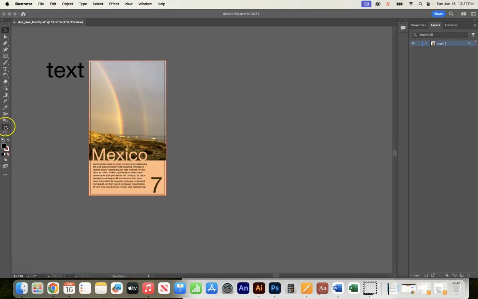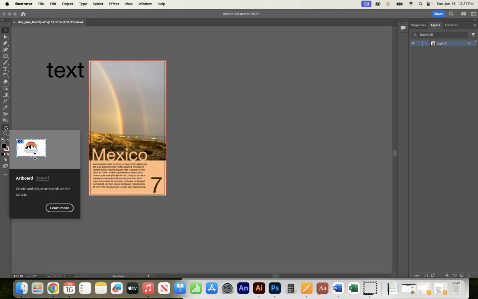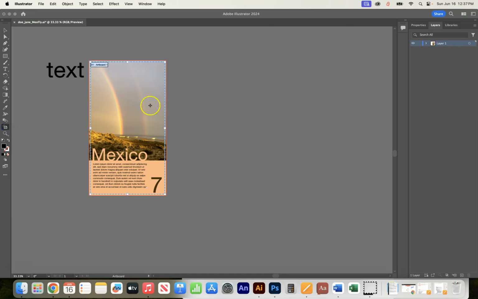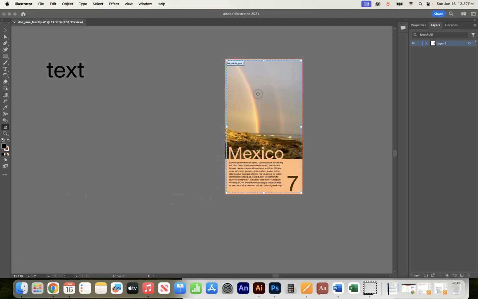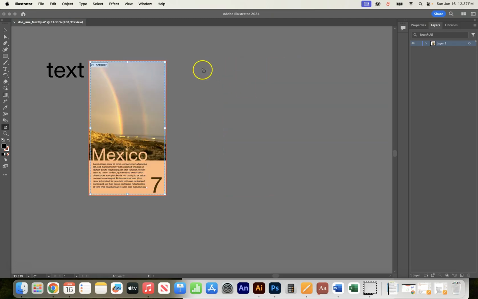So here we go. We're going to select the artboard tool, and of course, as already mentioned, we want to make sure everything is unlocked. With this artboard selected and the artboard tool activated, we're going to click and drag like we want to move the artboard, but we want to go one step further. So I'm going to Command Z or undo that.